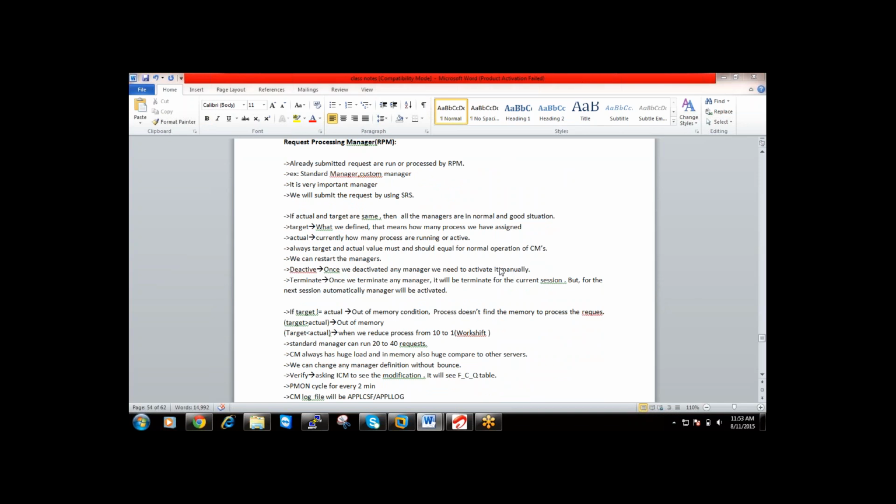Next, request processing managers. The request processing managers are the managers which will actually process the request, which will actually run the request. So when any end user has submitted a request, what happens? Just listen to the sequence, just listen to the flow. I am going from the starting again.